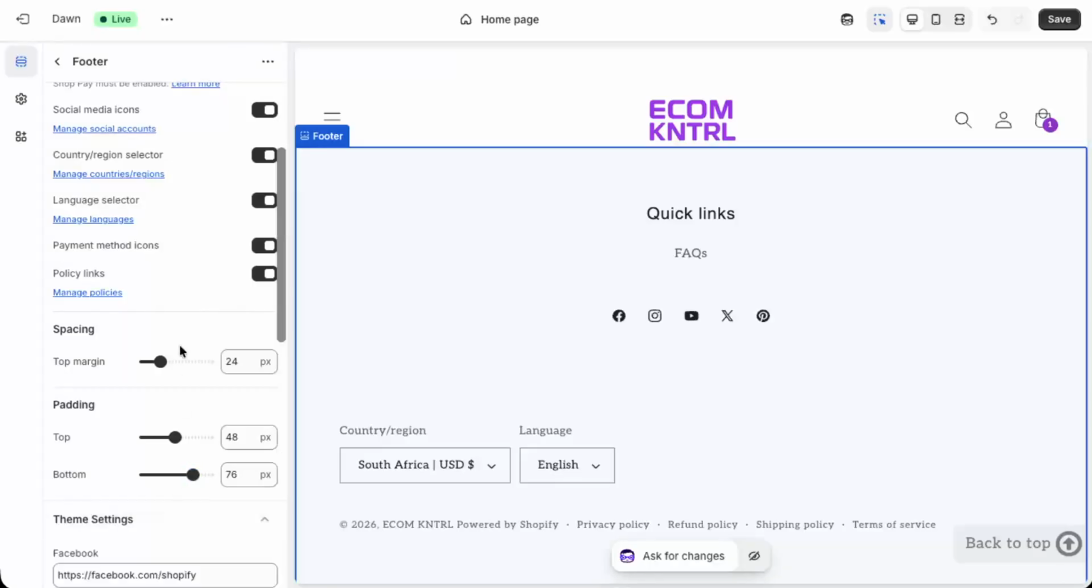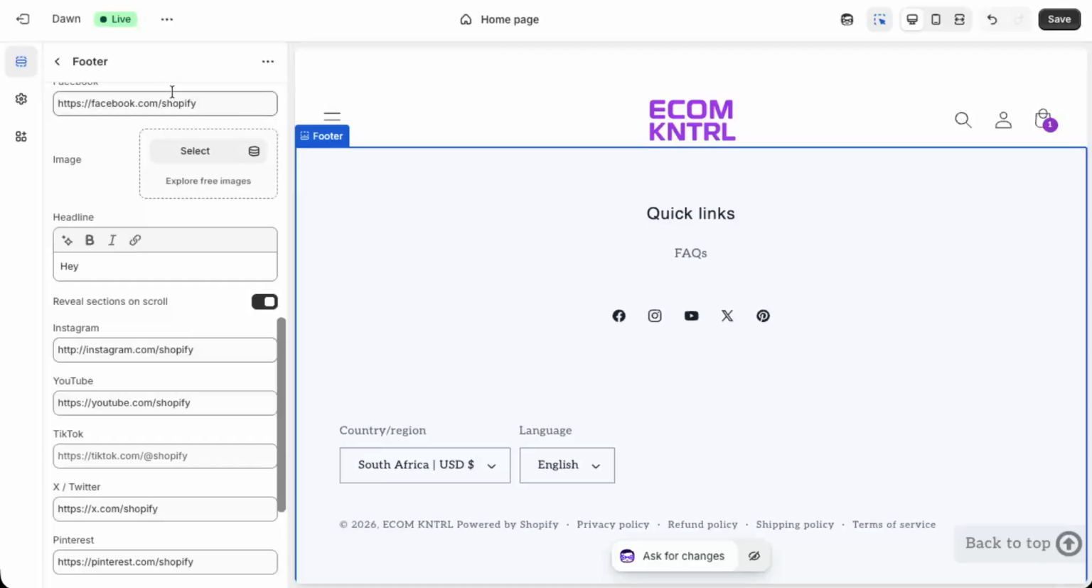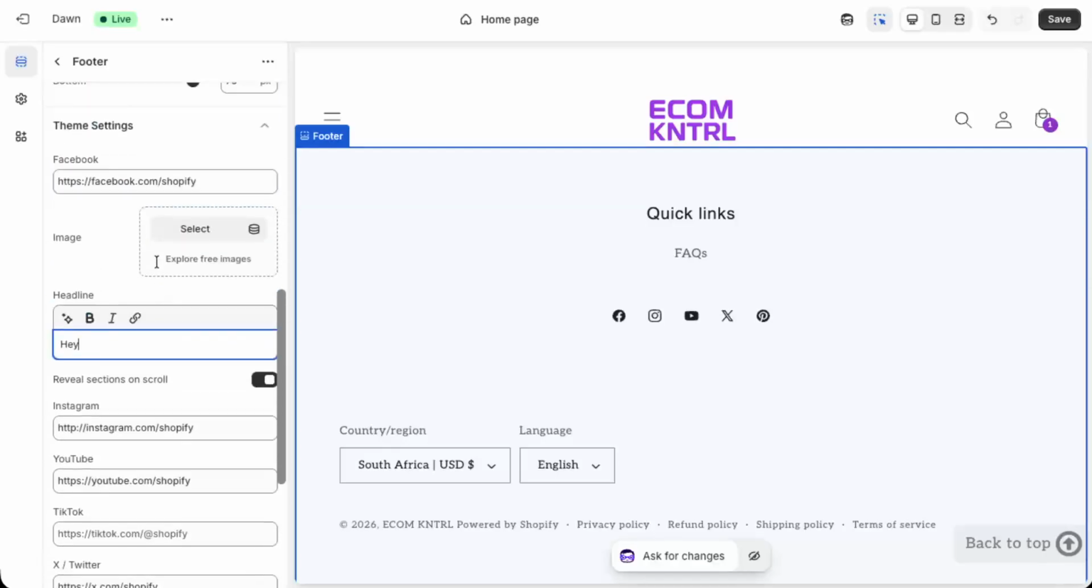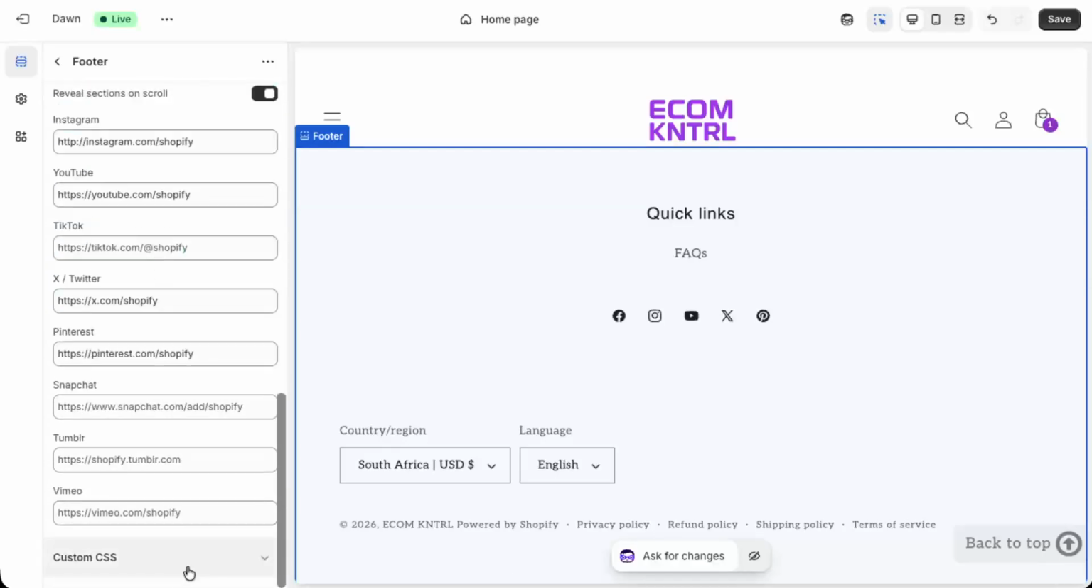Finally, open theme settings to manage your social media links, update or remove them, and add an image and headline that fit your brand. When you're happy with everything, make sure your changes are saved and your new footer design will be live on your store.